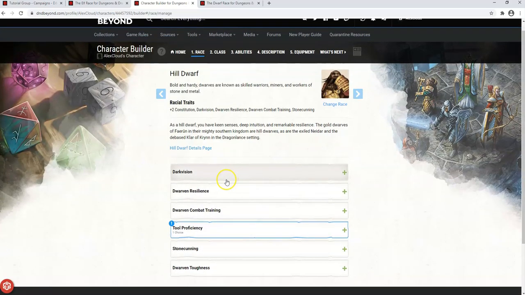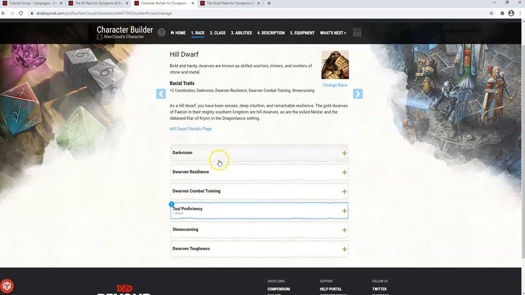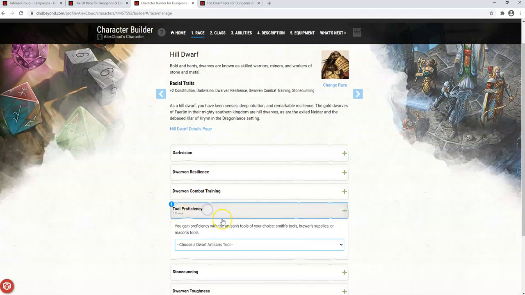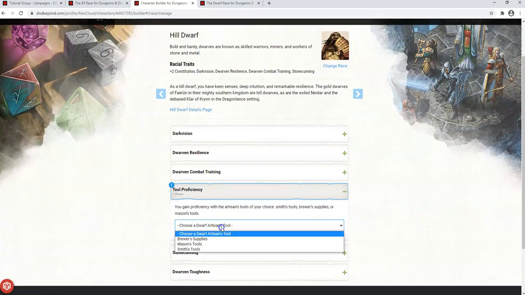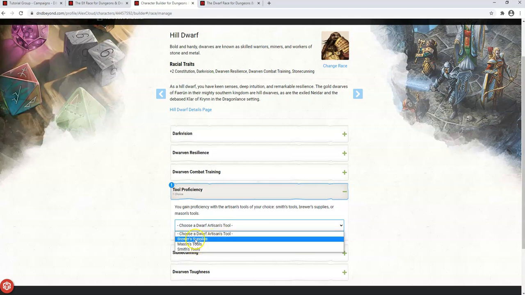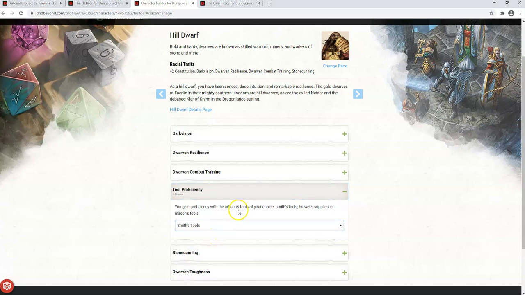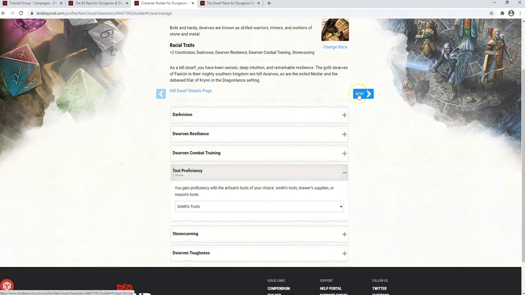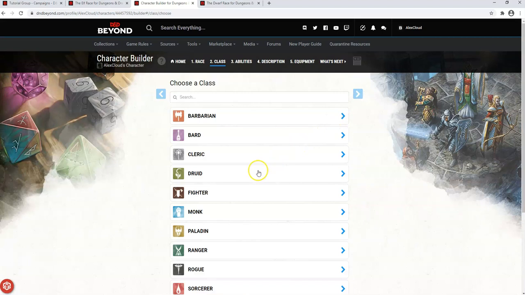And let's say we, okay, since I clicked that, it's going to tell me what I still need to fill out here. So like I said, I get to choose a tool proficiency. So I'm going to click that. It says choose a dwarf's artisan tool. So I can choose smith's tools, mason's tools, or brewer's supplies. If I want to do beer, I could use that. I'm going to go with smith's tools. Okay, so now that's selected. I'm going to go to the next page here.